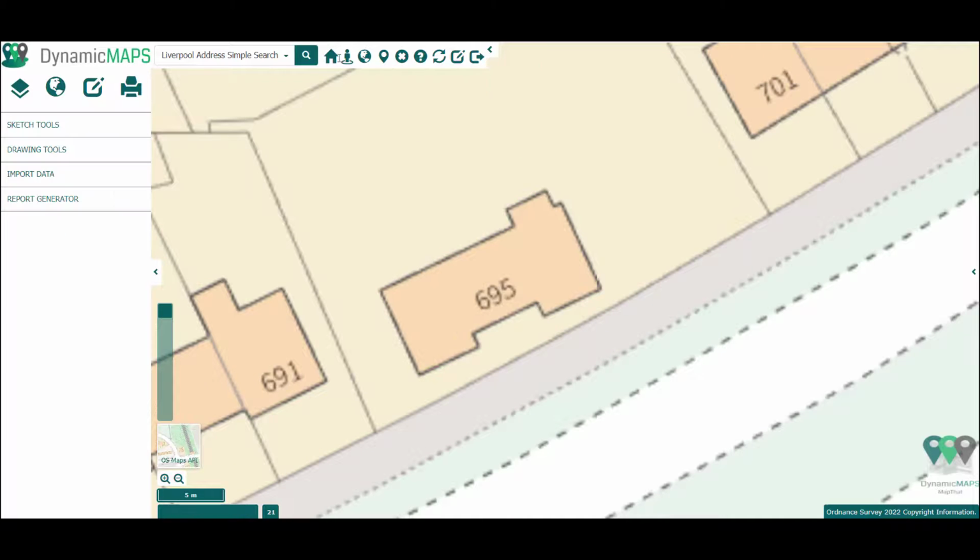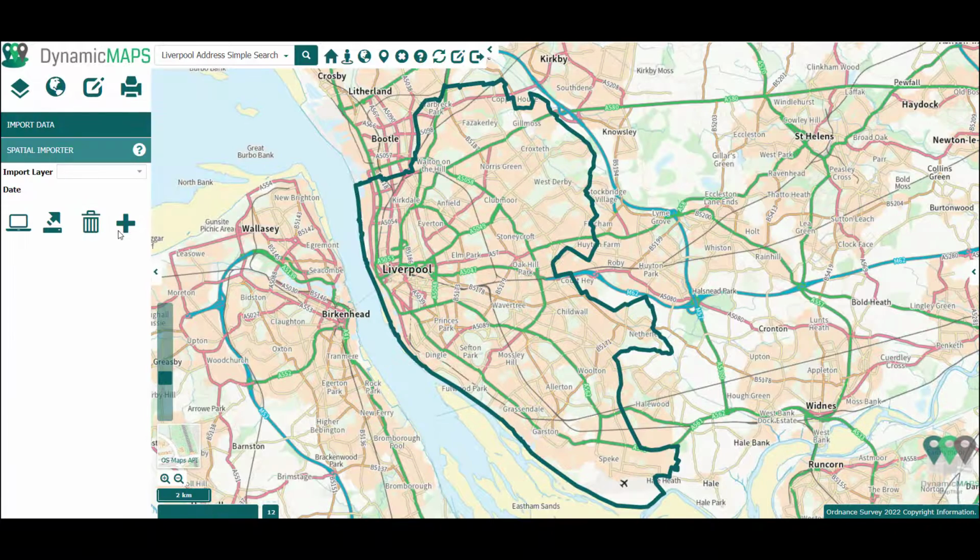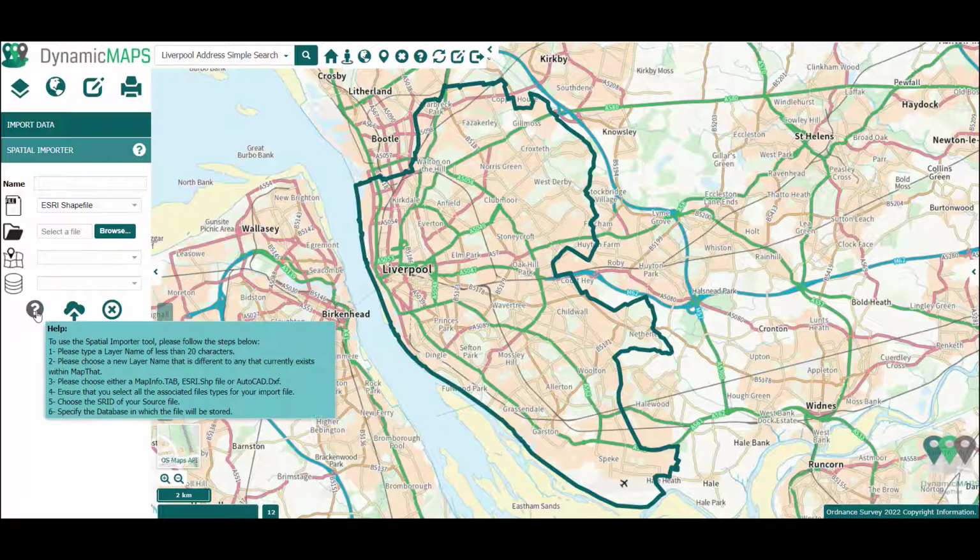Let's clear the map, and back in the Spatial Importer tool, let's choose the Create New Plus button to start our own data import. Before you import, choose the question mark button to view the help tips for importing, including the options you'll need to select for your chosen GIS dataset.